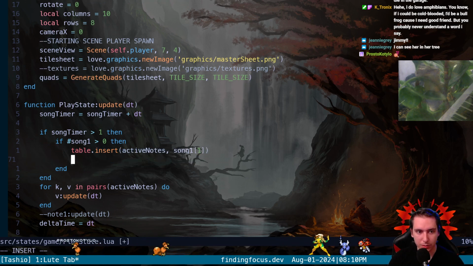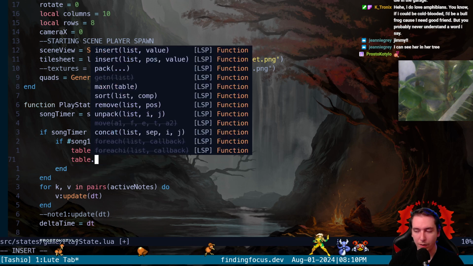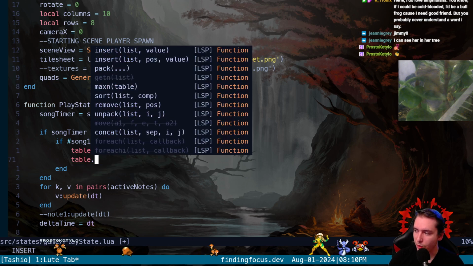And then we're also going to remove it from our song 1 so that we don't have that note anymore, because once we populate that note, we want to get rid of it.